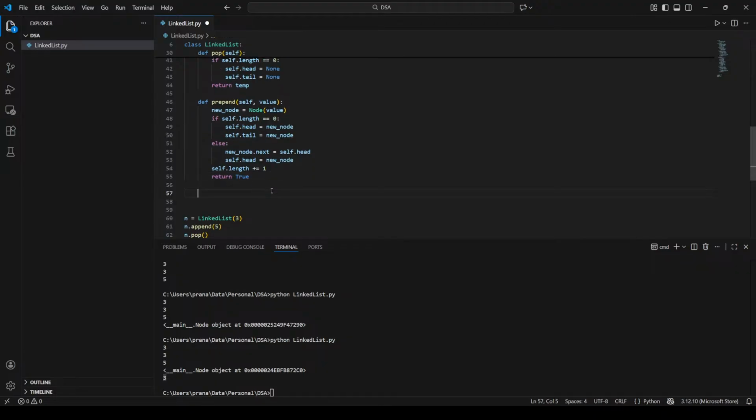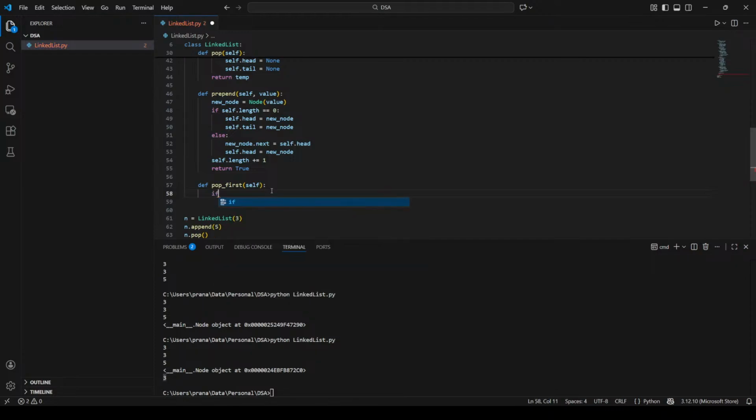Similar to pop, again we need to pop first, then we can write that method as well. It won't take any parameters, only just self. If length is 0, that will be our initial condition.